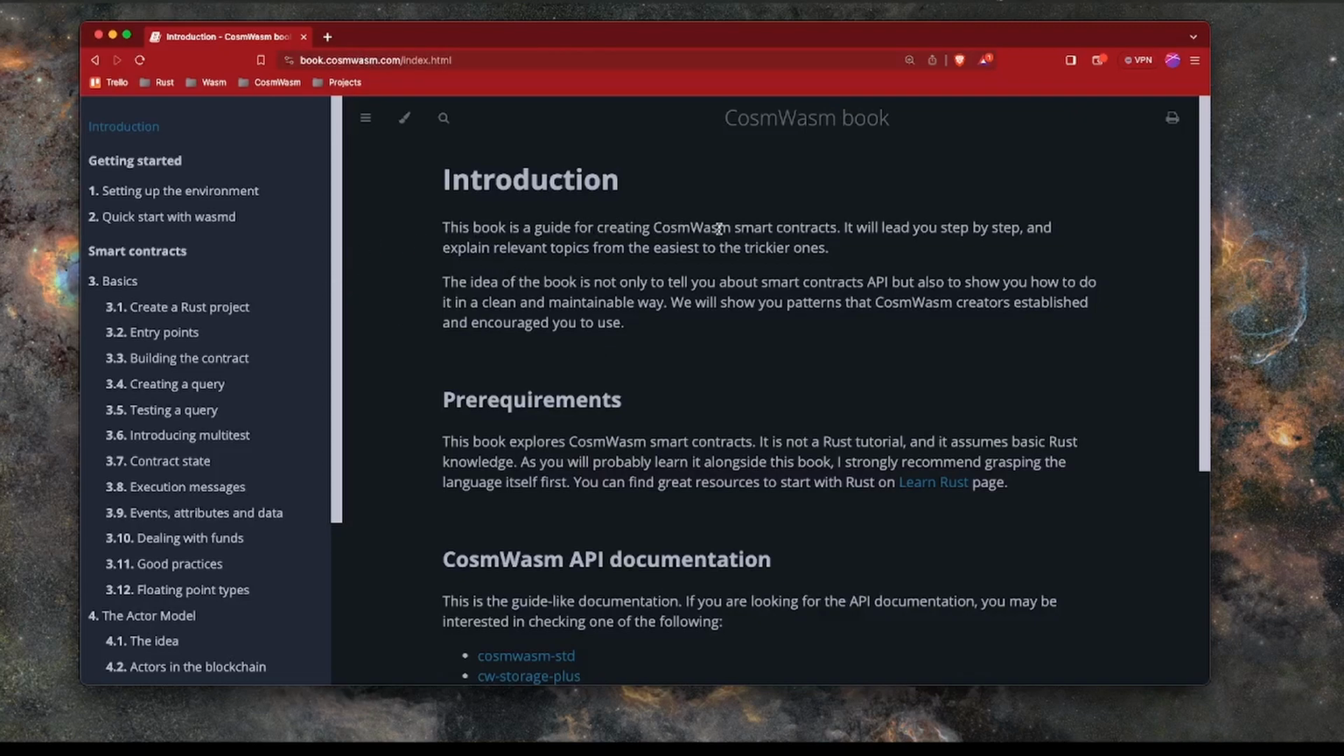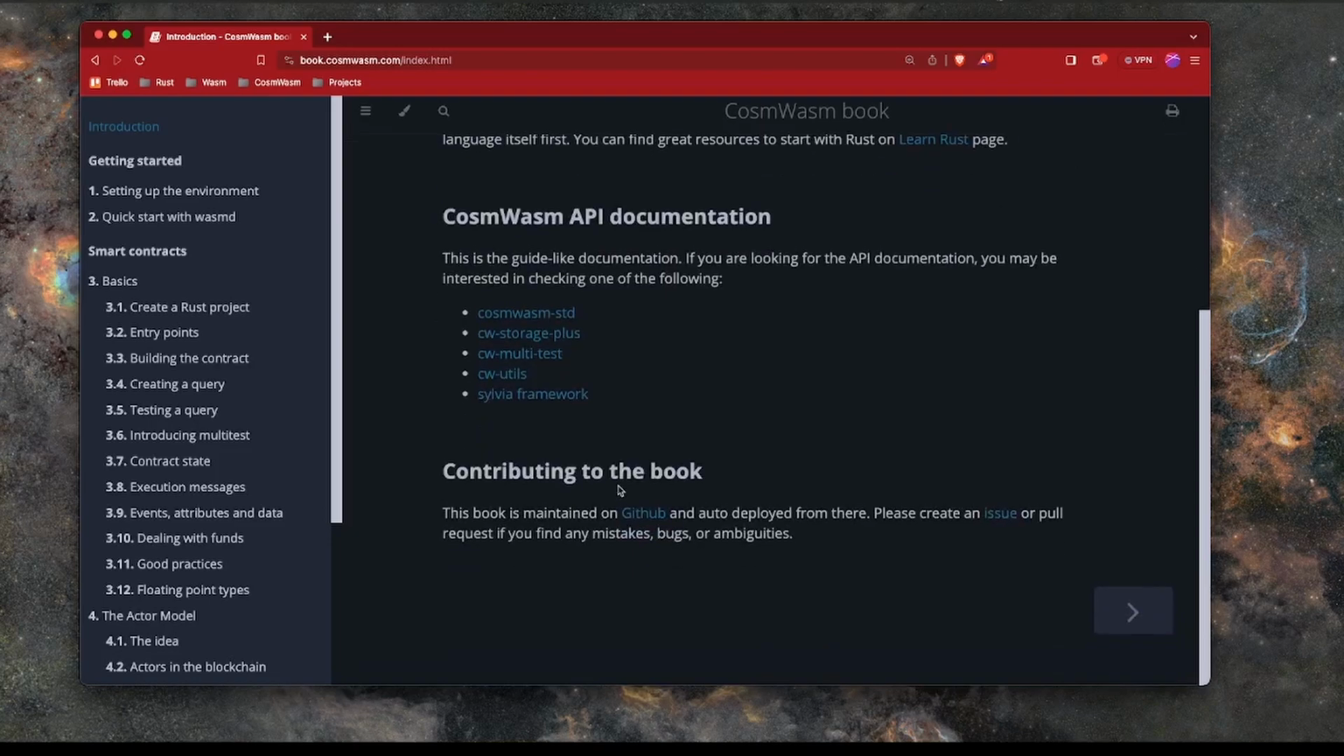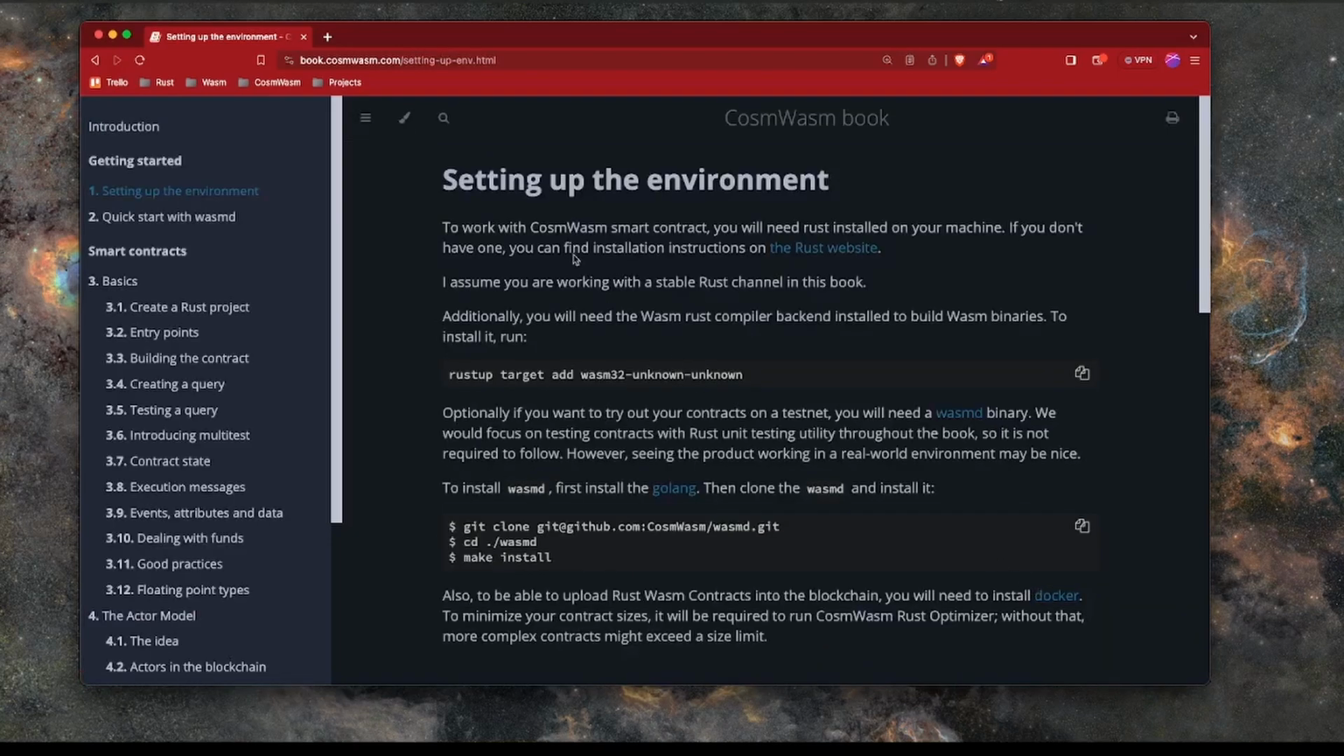Now, this is a guide for learning CosmWasm. It's not for learning Rust. You might want to go to the Rust tutorials for that. And it's also not really specifically for API documentation. So with that out of the way, let's set up our environment.